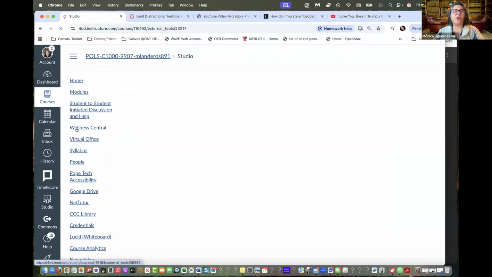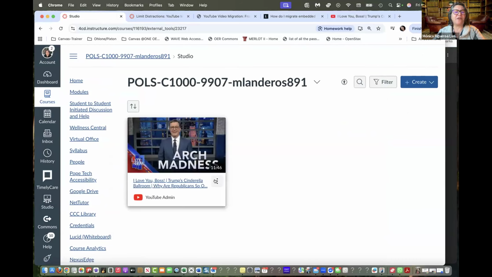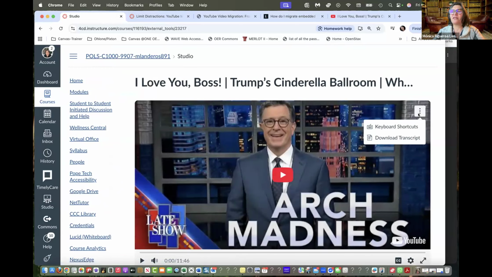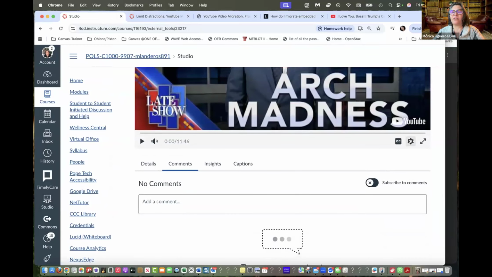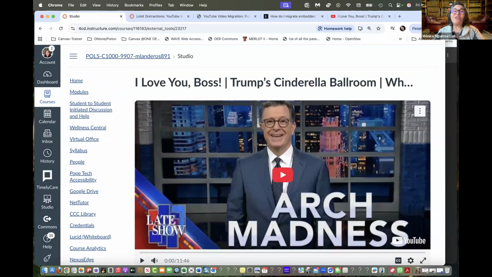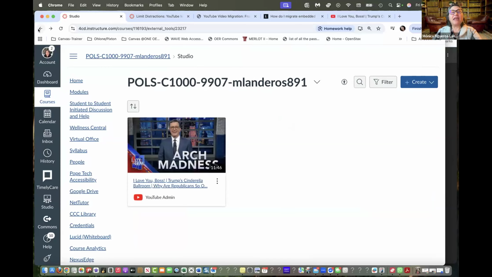So let me go into Studio and see if it will let me. Three options, remove from course. No. Let me see if I click here. No. I'll find it. It's going to be one of those things where it's like, why didn't it let me do that? And so these would be the different ways that you can embed that.